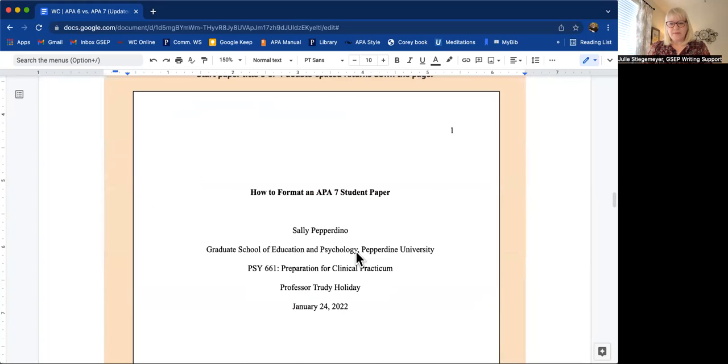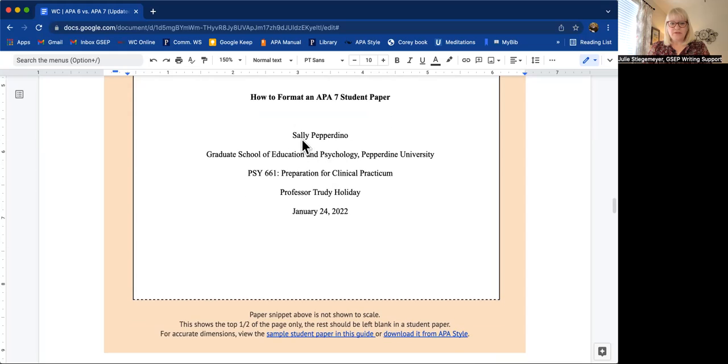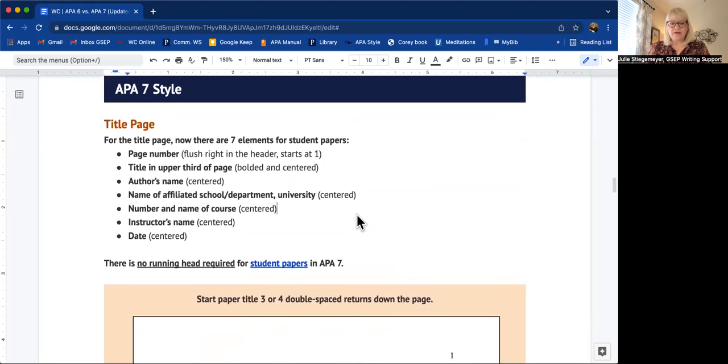So first of all, at the top of the page, there's now no running head. That used to be a feature of the 6th edition, but for student papers, it is no longer required. So at the top of the page, flush right, is the page number beginning with page 1. Then about 1/3 of the way down the page, you put your title, which is centered, bolded, and in title case. There's a blank line, and then your name, the student's name, the institution or university, the course number and name, the professor's name, and the date. So that is how the title page should look.